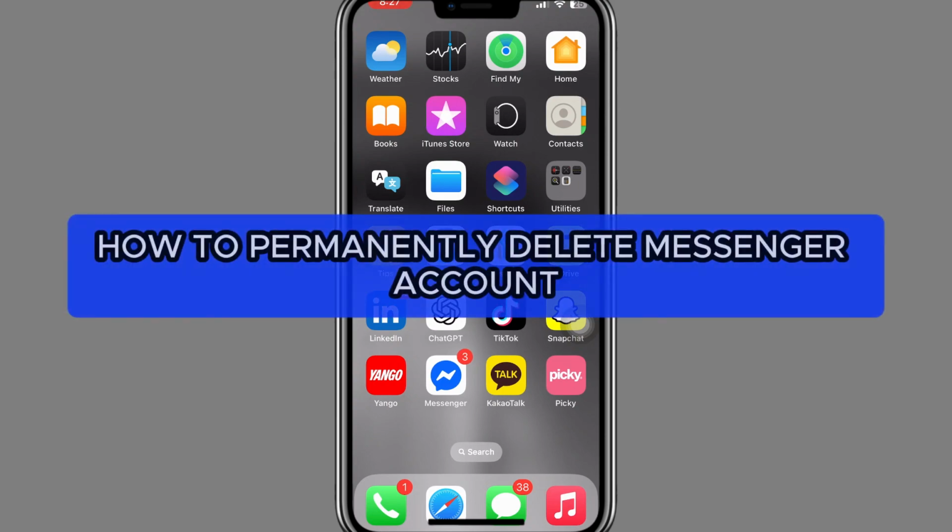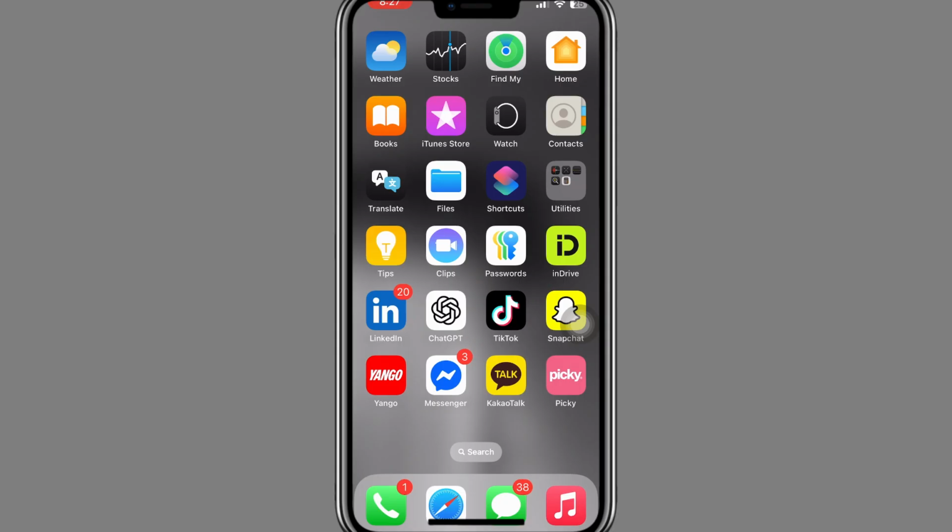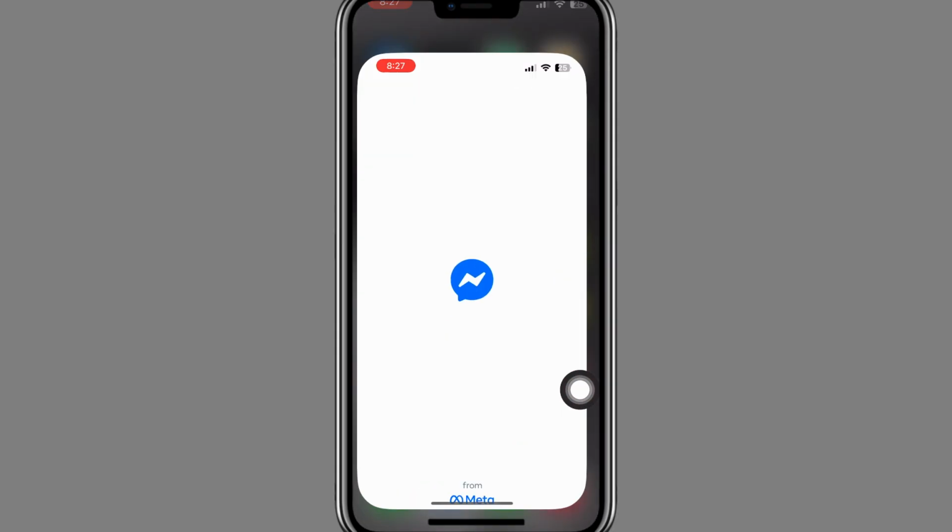How to permanently delete your Messenger account. In this guide, I'll be showing you how you can delete your Messenger account permanently. Let's get started. First, open Messenger application on your device.